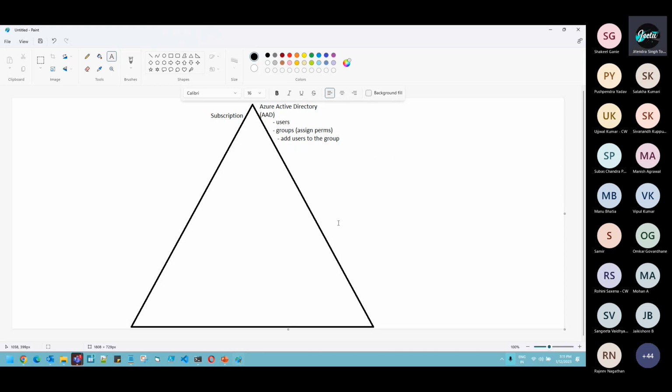Now, under Azure Active Directory, the most important thing is basically called a resource group. A resource group, also known as RG. Inside this Active Directory, you have to create something called an RG, resource group. Resource group is nothing but a logical container. Listen to me carefully. It's a logical container that will have all the resources in it.